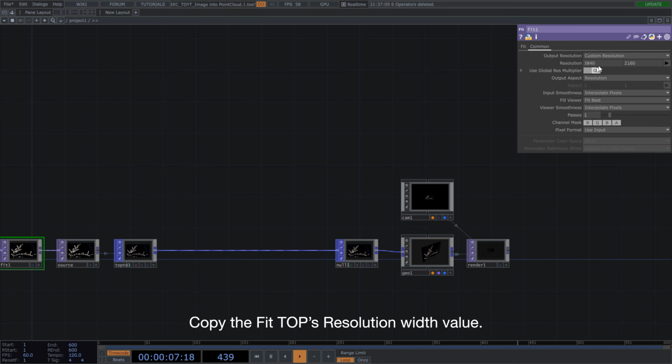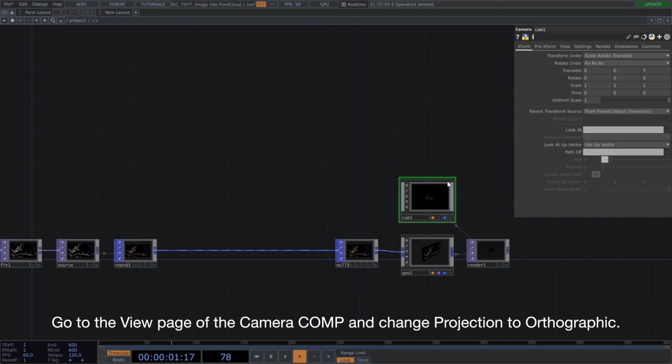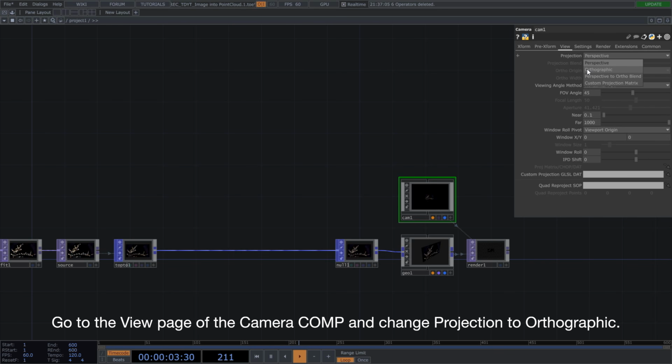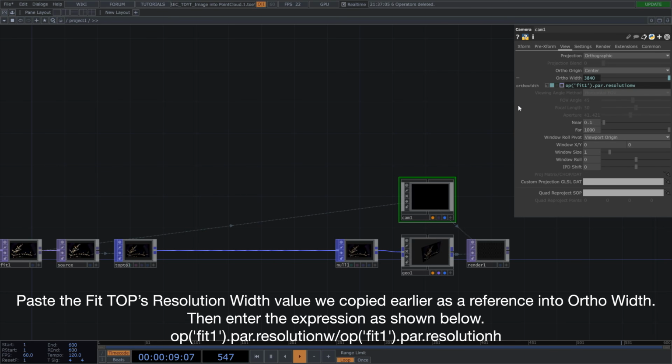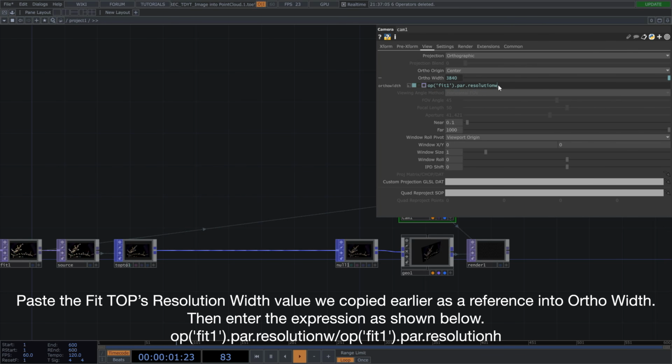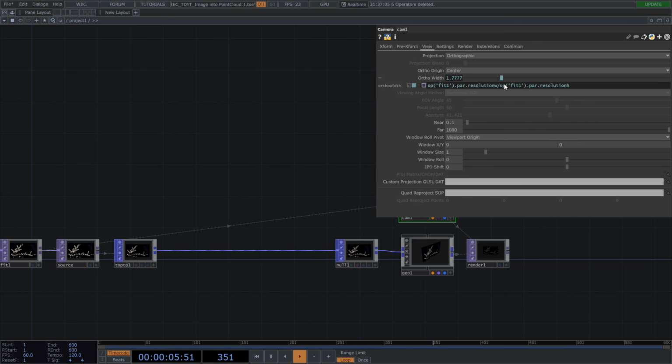Copy the Fit TOP's resolution width value. Go to the View page of the Camera COMP and change projection to orthographic. Paste the Fit TOP's resolution width value we copied earlier as a reference into Ortho Width. Then enter the expression as shown below.